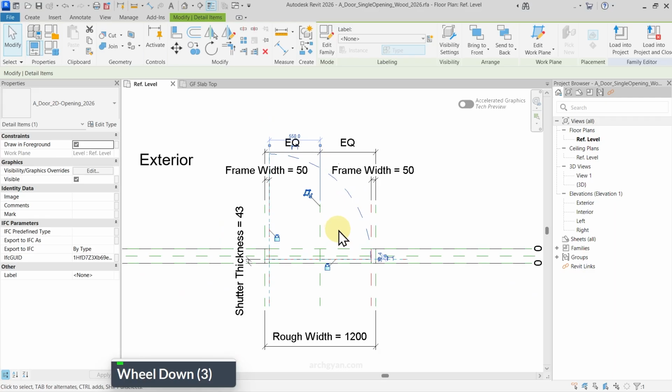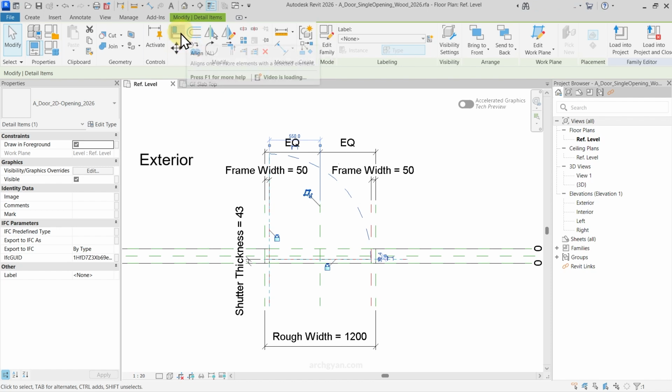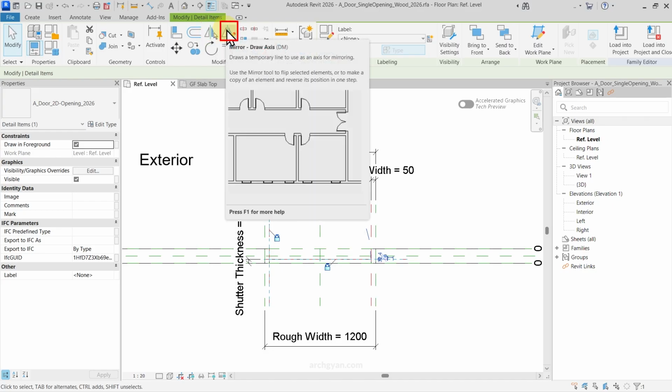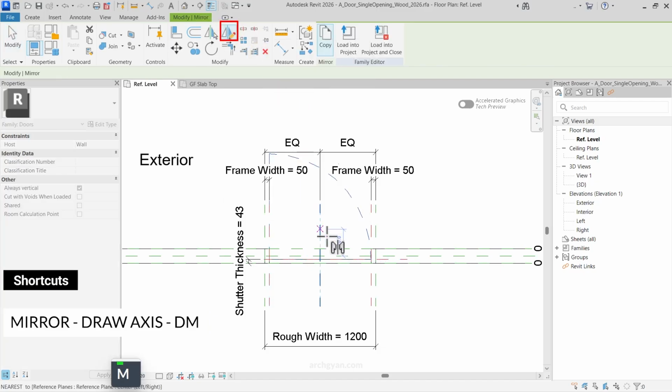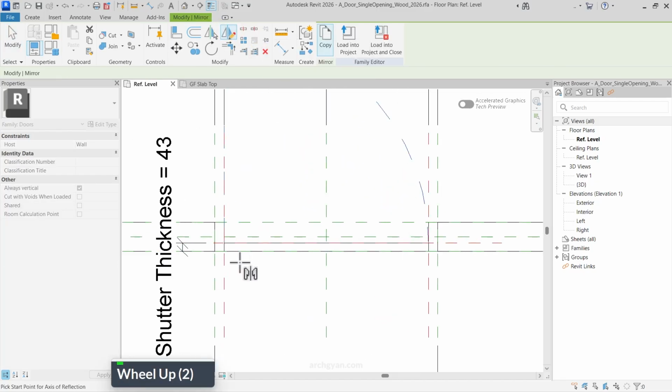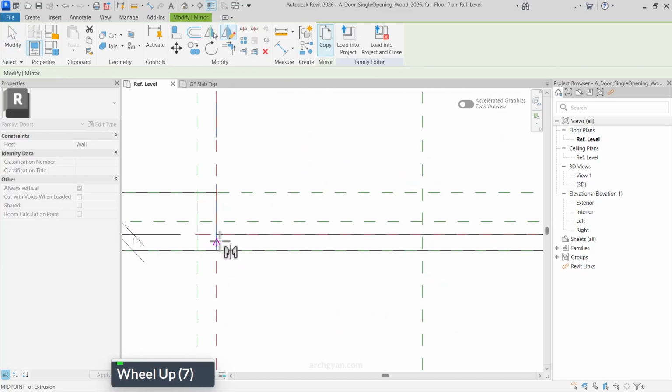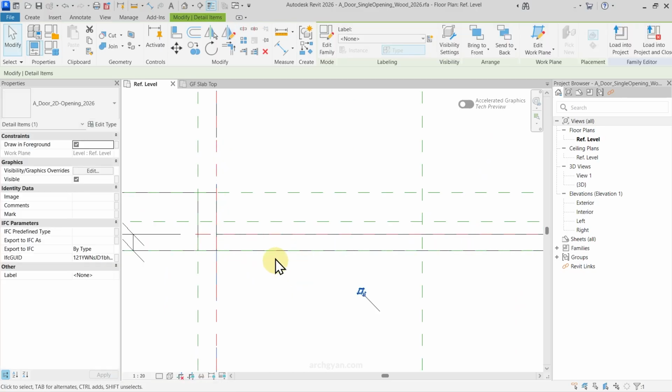So we can use the mirror tool, which is another new command you will be learning. We learned about the move tool, the copy tool, the align tool, and now we learn about the mirror tool. For the mirror tool, you have 2 options, mirror pick axis and mirror draw axis. In most cases, I use the draw axis tool. So I'm going to use DM, which is the shortcut to mirror. And then I'm going to mirror this, maybe using the midpoint of the frame here. So I'm just going to mirror it to the other side.